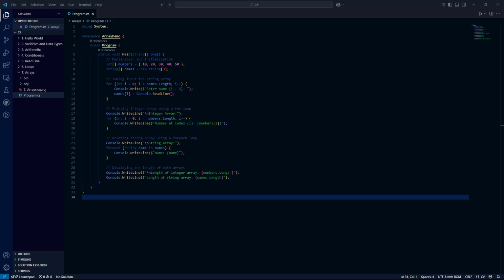So as a brief overview, an array is a collection of elements of the same data type stored in contiguous memory locations. Arrays are useful when you need to store and manage a group of related values. So key concepts are declaration and initialization, creating an array and assigning values. Accessing elements, accessing array elements using their index with brackets. Looping through arrays using for and foreach loops to iterate through array elements. And then array length, determining the number of elements using the length property.